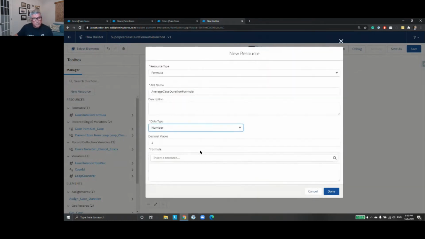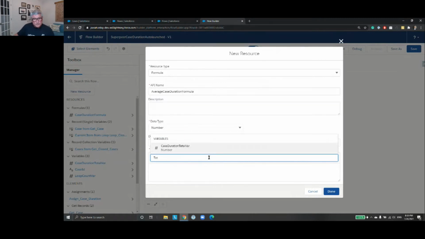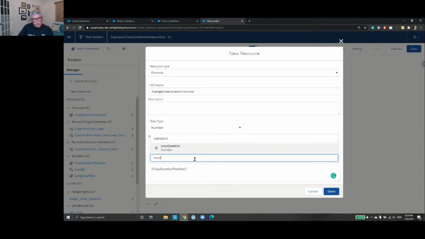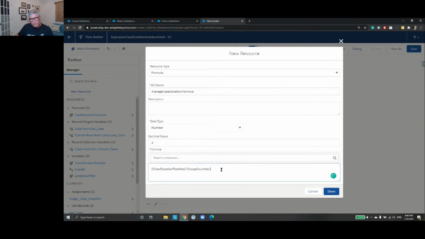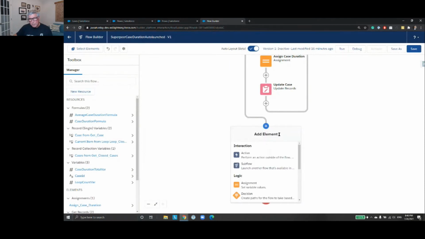And then this is going to be, again, number with 2 decimals. So here, what I'm going to do is take the total case duration total variable that I have accumulated and summed up, and divide it by the count. In our example, we had 3 records, so it's going to divide the sum of all the durations by 3 and come up with an average. So that's my formula.